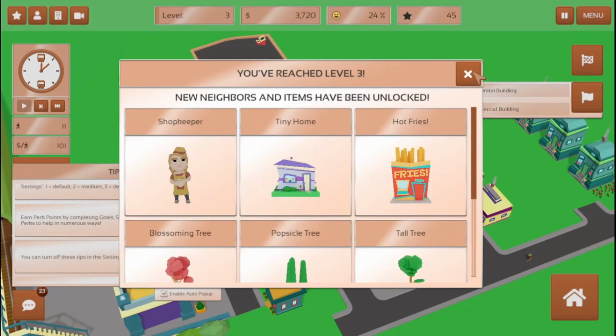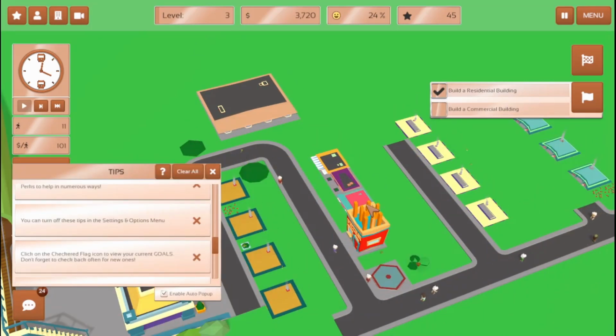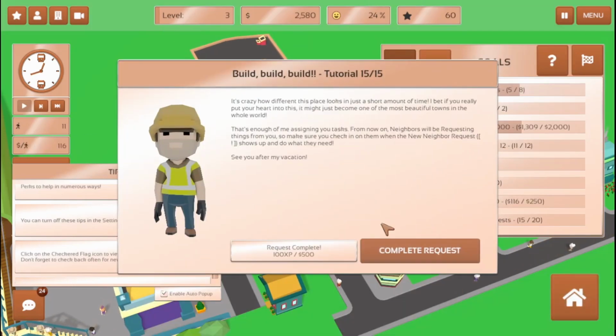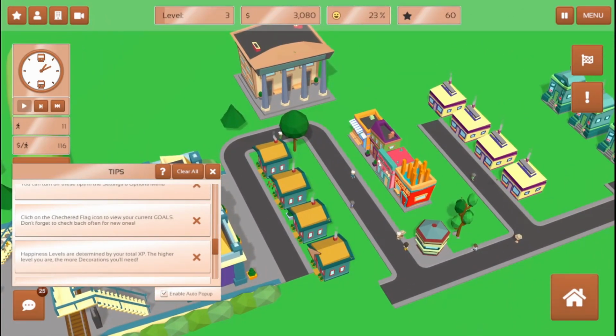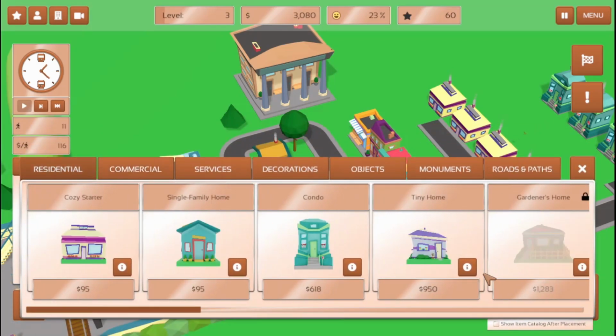Shopkeeper, tiny home. We're building a hot fries. I don't know if I like the spacing or not, but we'll figure it out. Neighbors will be requesting things from you, so finally. That's exciting. Very exciting. What other new stuff do I have? I got a tiny home, which is very expensive.